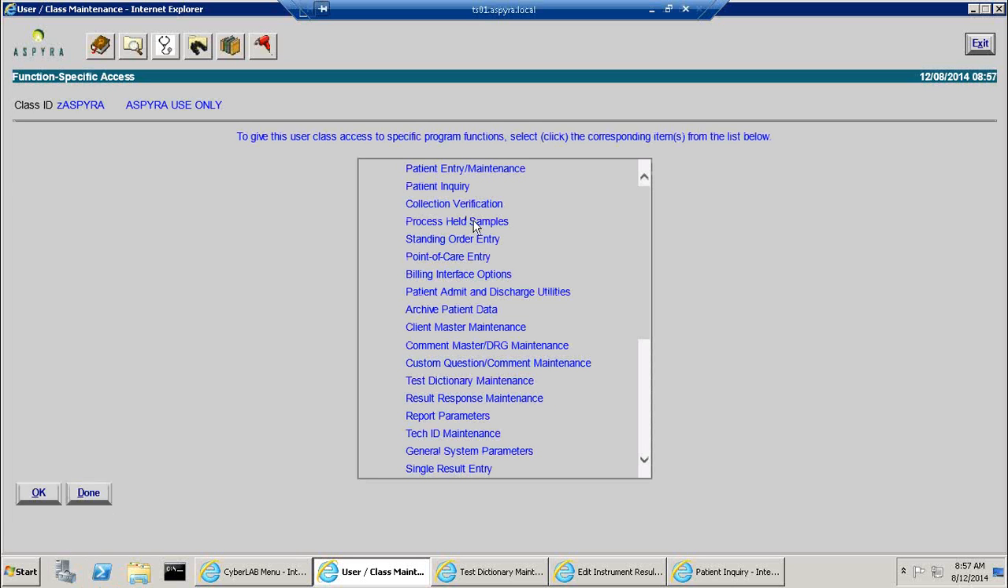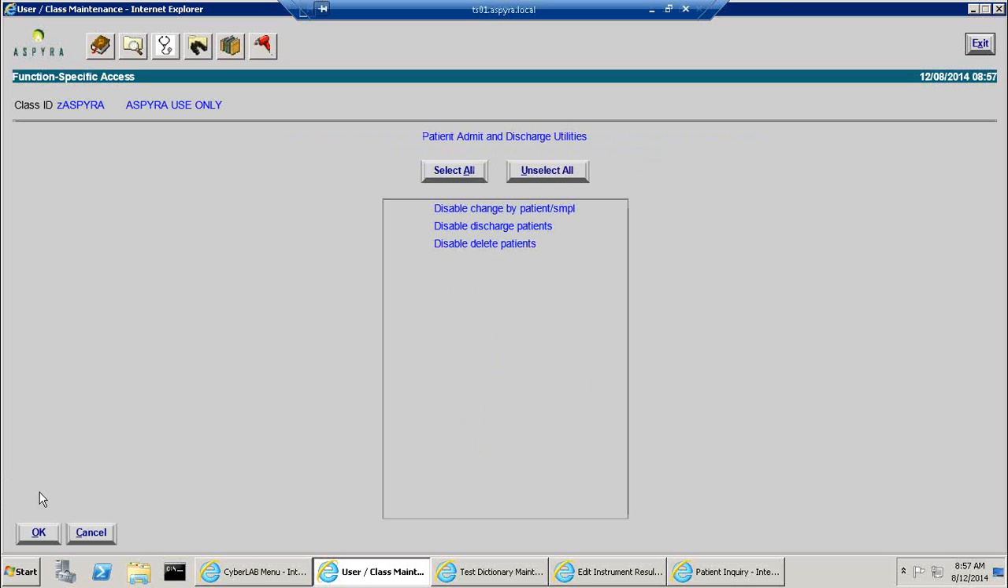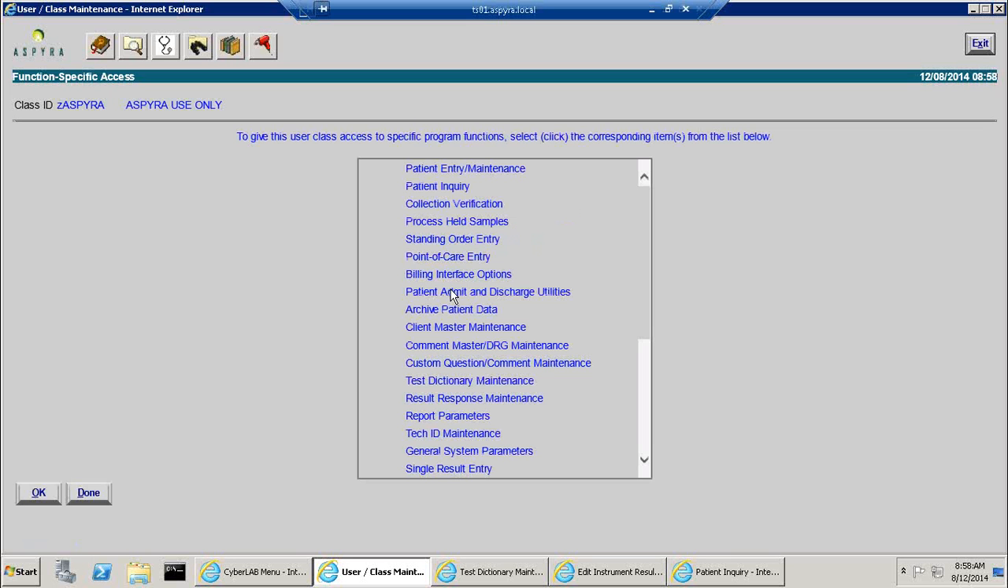We won't talk about processing held, standing orders, billing order, billing interface. You don't have that. Patient admit and discharge utilities. This is a program we're going to talk about next session, but just to show you what other options might be available. This tells you that you can disable the delete function, disable the discharge patients function, and disable the change by patient sample function. And those will all make a little more sense when we get to those.